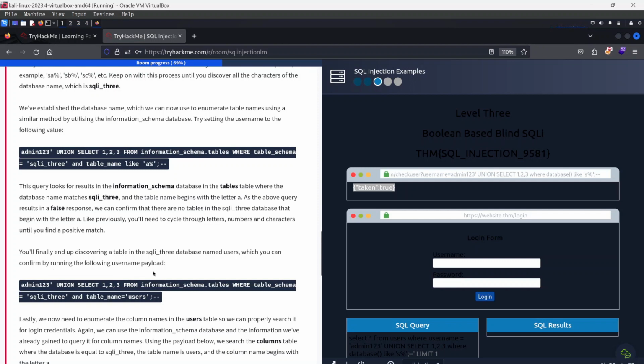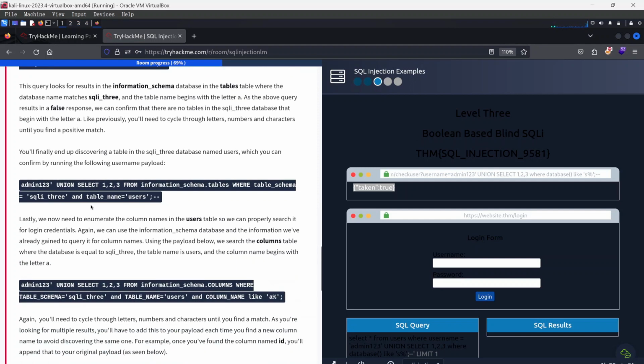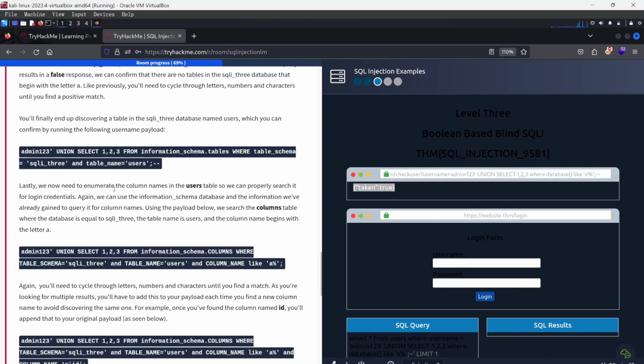which you can confirm by running the following username payload. Let's do this. So we finally see that as users. That should give us true. Now no need to do that. Let's continue. Lastly, we now need to enumerate the column names in the users table, same pattern, so we can properly search it for login credentials.